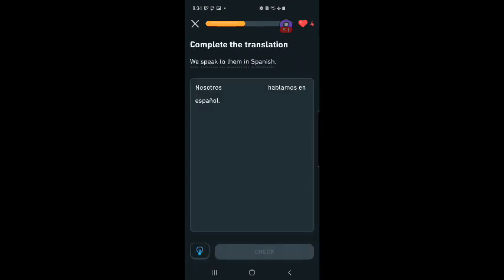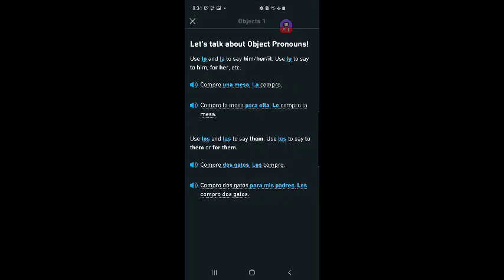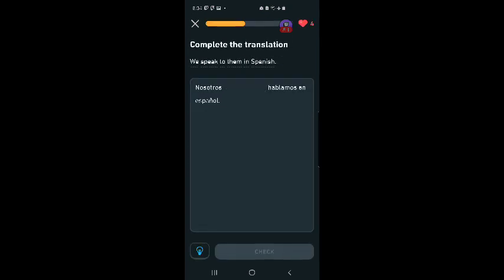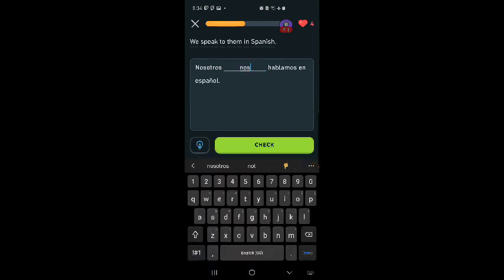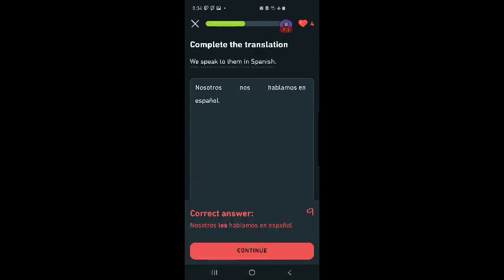Complete this translation. We speak to them in Spanish. Nosotros. I don't know. I'm going to get this wrong. I'm going to say nos. Nosotros nos hablamos en español. Nosotros les hablamos en español. I was right. I got it wrong. Okay, nosotros nos hablamos en español. Oh, so hard. Why is it so hard?